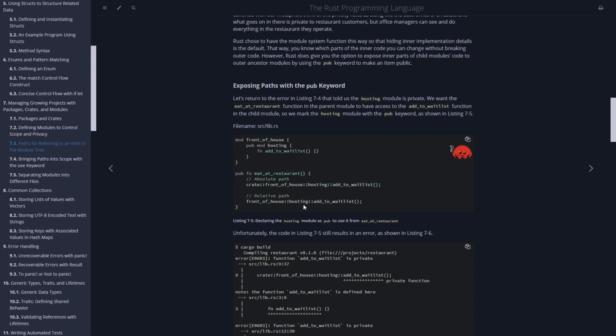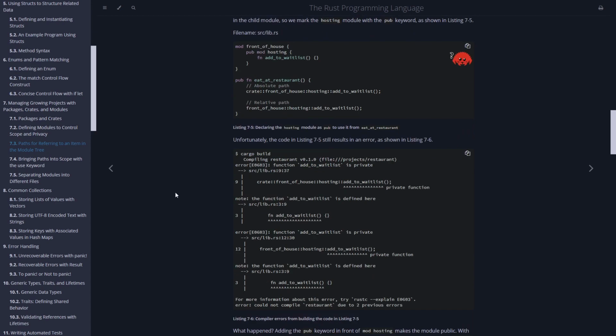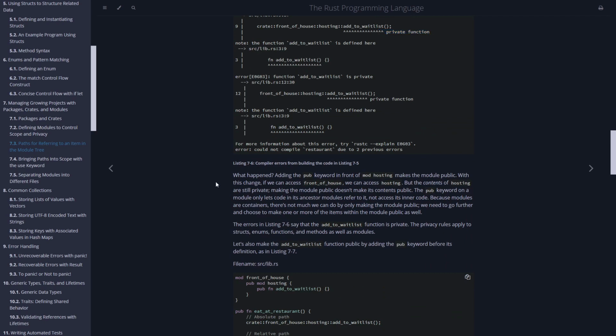Unfortunately, the code in listing 7-5 still results in an error. What happened? Adding the pub keyword in front of mod hosting makes the module public. With this change, if we can access front_of_house, we can access hosting, but the contents of hosting are still private. Making the module public doesn't make its contents public.